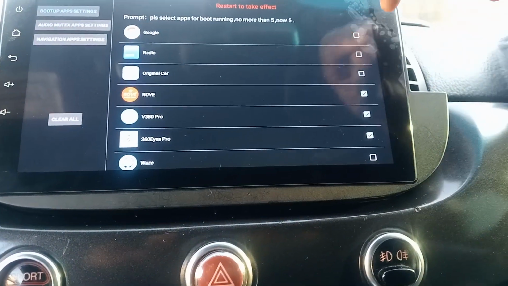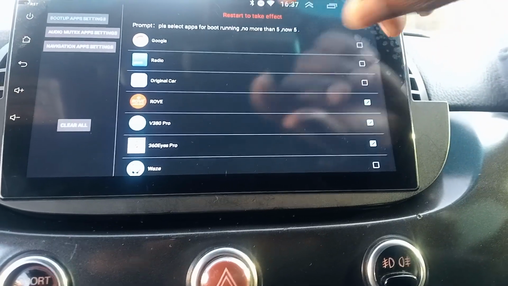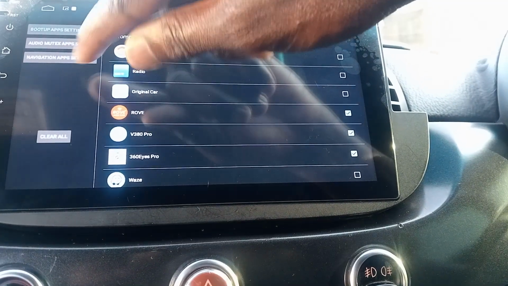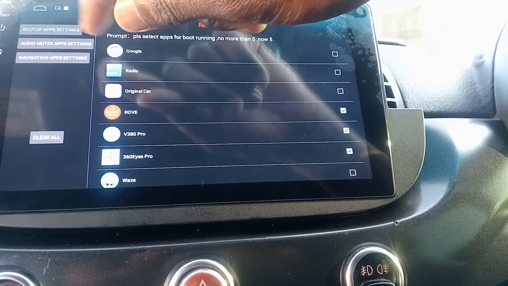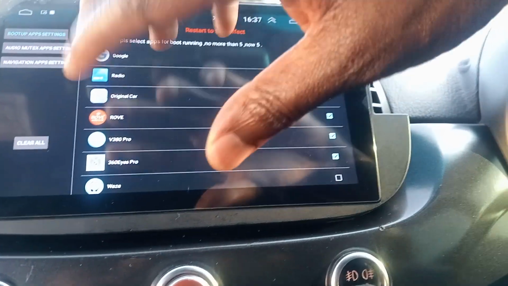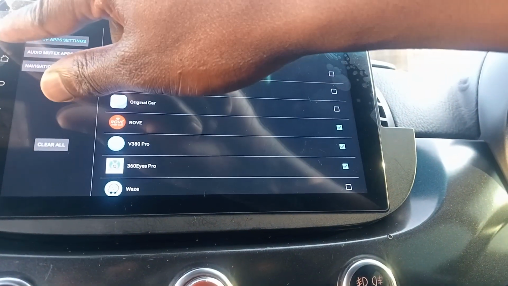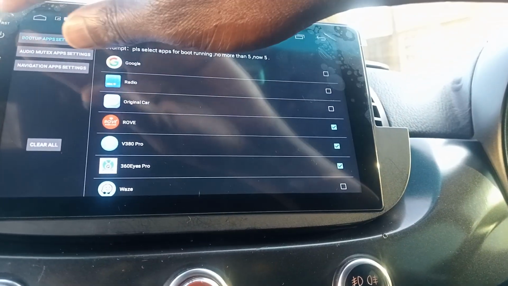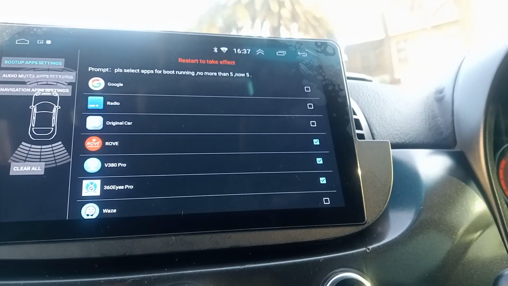After that we say it's fine. Once it's fine: audio, boot setup, app setting, navigation, app setting, audio, text, audio settings. Okay, that's good. So then when it's fine, then it's fine. So they want us to restart the camera and stuff like that. So what are we going to do?